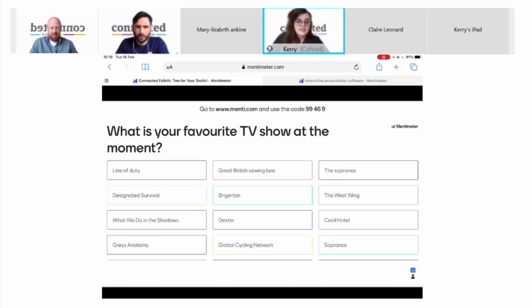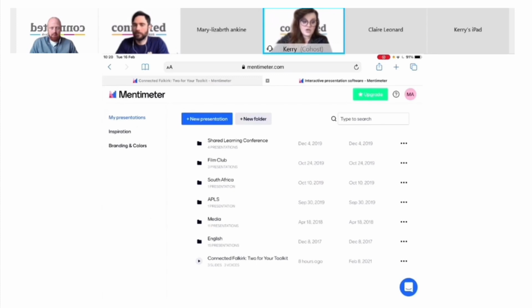To close the Menti, again, everything saves automatically. I can just X out of it, or what I'm going to do here is move into a new tab because I've already got it open. And you can see here we're back to the presentations screen.